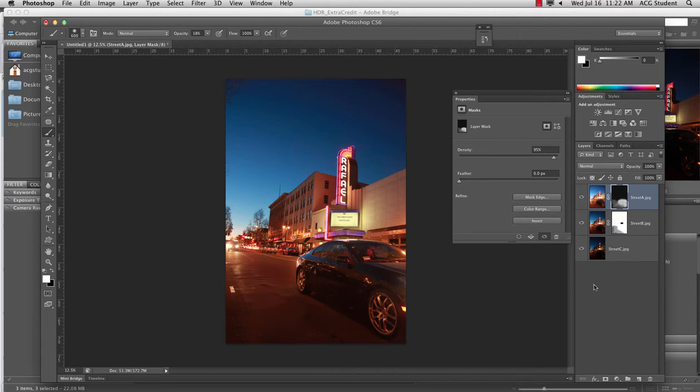So this is how I use the idea of HDR in creating a higher dynamic range and layer masks to composite 3 to 5 exposures. The important thing is that your camera doesn't move.